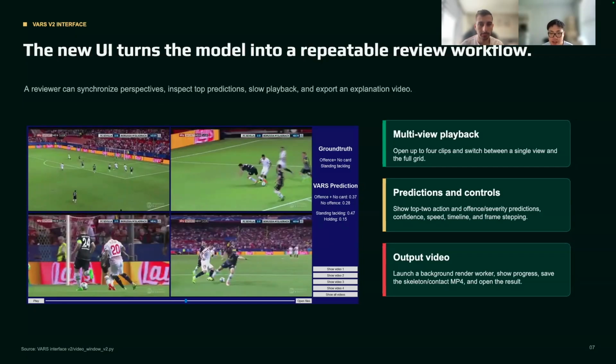The main addition is the output video action. The interface launches the pose and the contact rendering process in a background worker, displays progress, and saves the results into an MP4. Then after the export completes, the user can open the rendered video directly. This turns the model from a command line classifier into a repeatable review workflow.